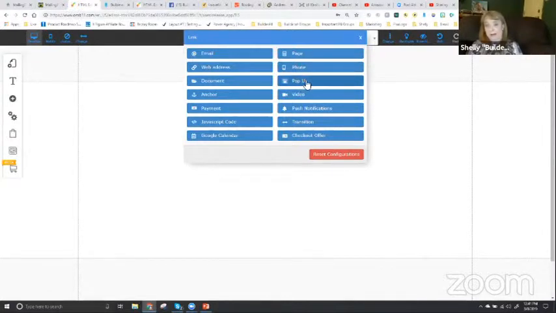I can open up a pop-up. So if they click a button, a pop-up shows up. I can set it up so it pops up with a video. I can set up push notifications. So if I want to send out desktop notifications to people and I want them to subscribe to it, I can actually do that through push notifications.